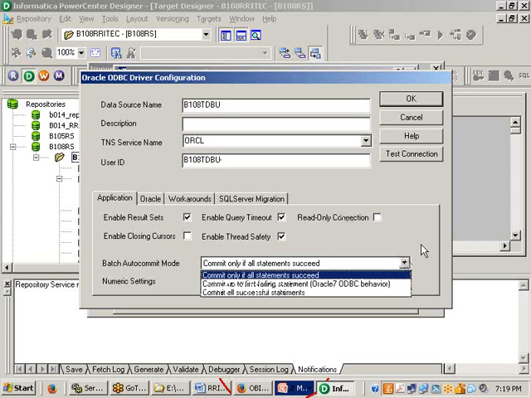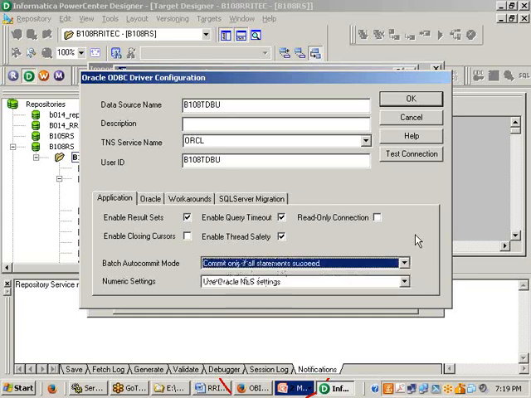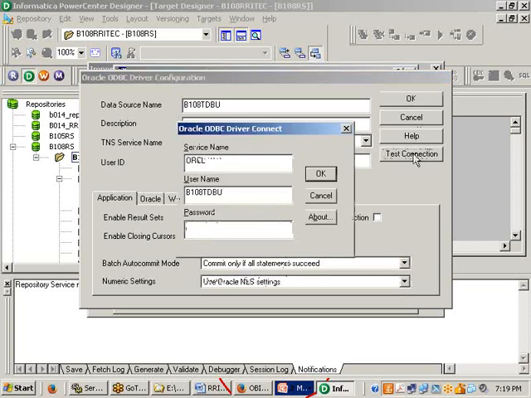Then we need to click on test connection.